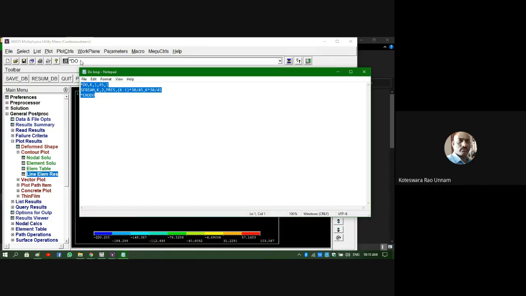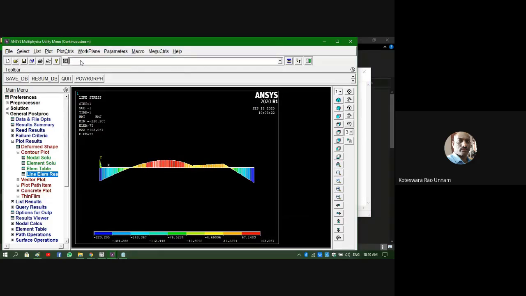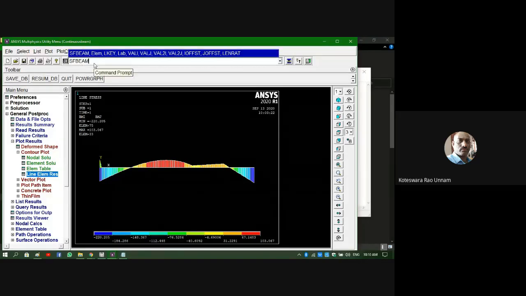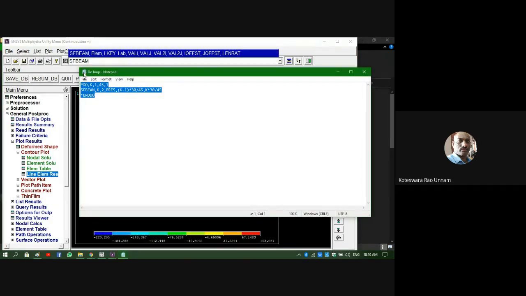Similarly, if you want to know what this SF beam command is, you can type SF beam here. It will show you the syntax also. You can see element label, load key, label value 1, value 2, or value I, value J, then value 2i, like that. So many options are there, but we'll use only up to value J. So that's what I did. I defined here the shear force, and the element number you need to define. Since I defined the parameter for the element number as k, you have k here.